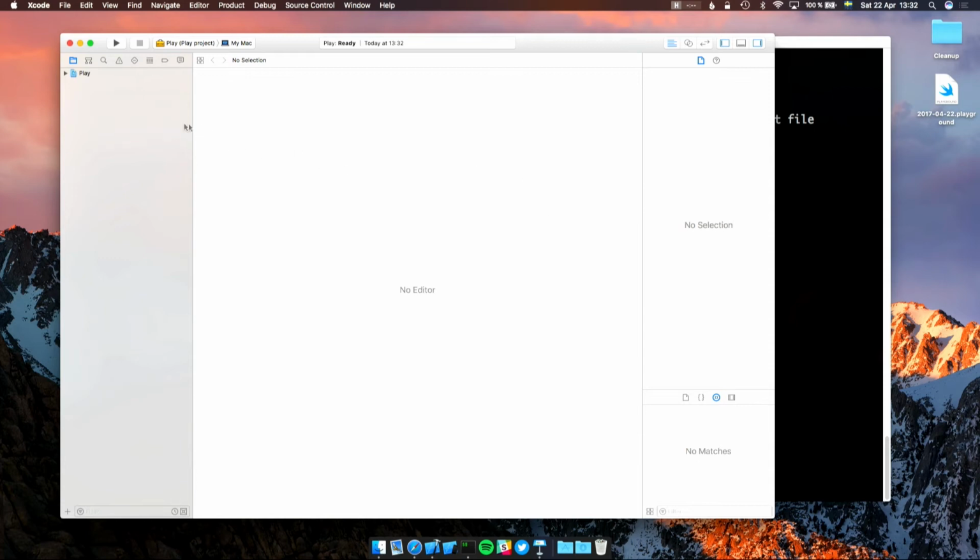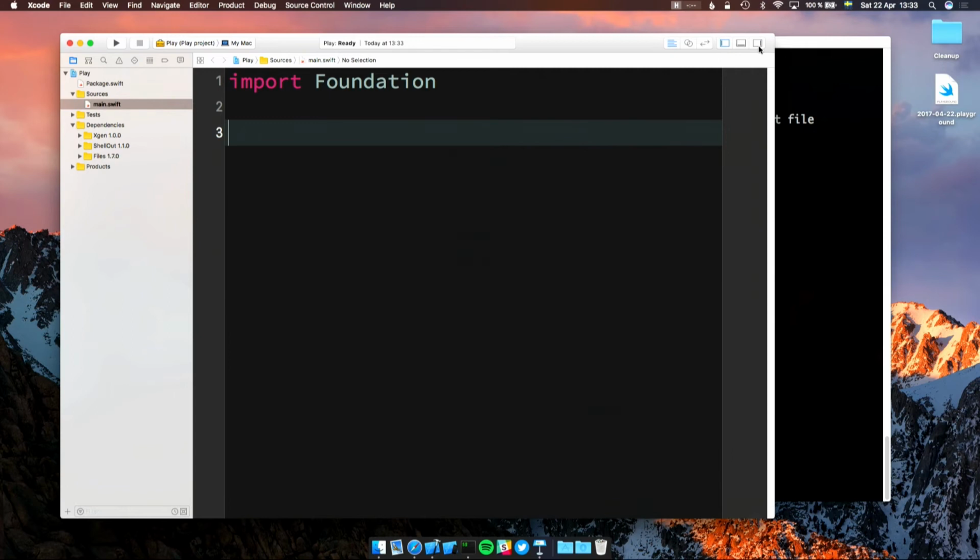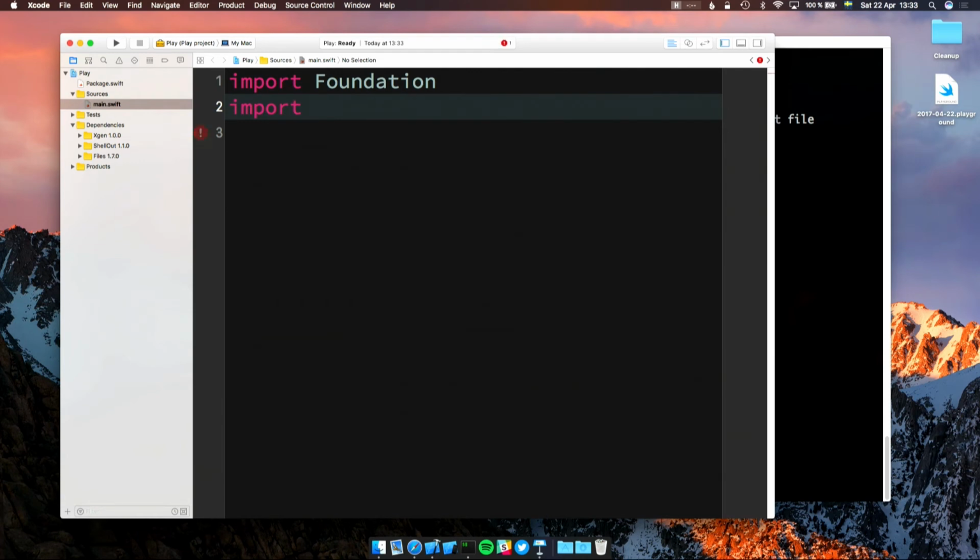So what this has done now under the hood is to generate a package with all of our dependencies that we have. So we can see here that we have xgen, shellout, and files. And here we have our main.swift source file that we can use for scripting. But we didn't have to do any of that ourselves. It was all done automatically by the tool. So what I can do here now, I can start coding. And I have code completion and everything that I'm used to in a normal Swift app.